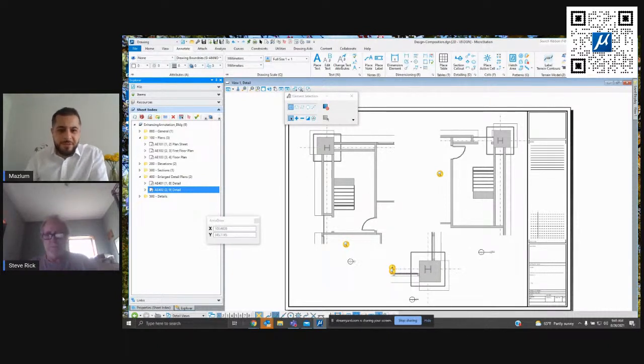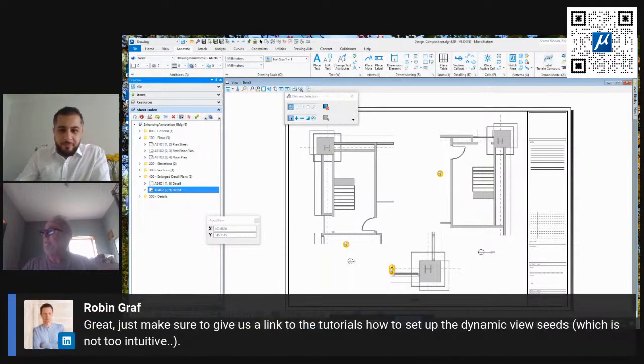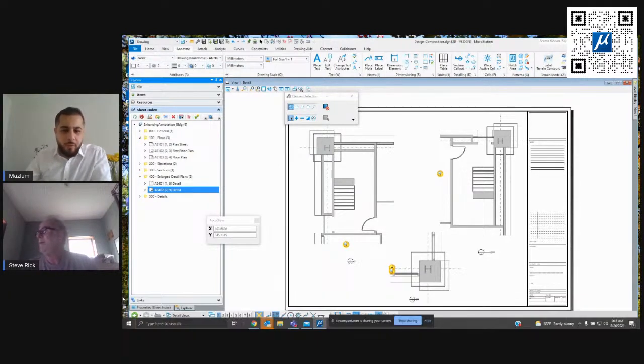Steve, are you open to taking a few more questions? Yes, go ahead. Robin's highlighted he'd like to see the dynamic view seeds. I think they're coming up, or we'll share them with him in the comment section as we discussed. I'll respond to that in the comment section.